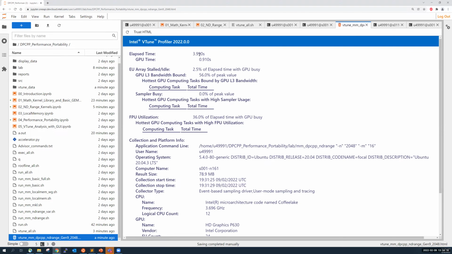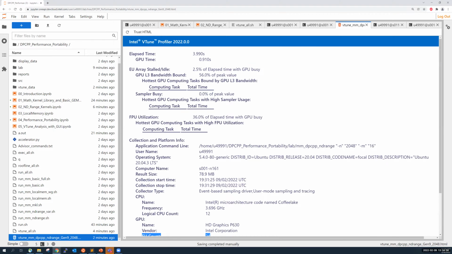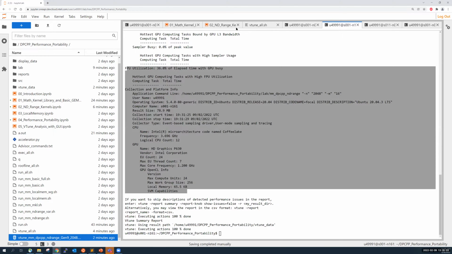You can see that the elapsed time was about 4 seconds, and 1 second was spent on the GPU. It shows you other numbers like 2.5% of elapsed time, 56% of the peak values, the L3 bandwidth. It gives you a basic summary and also the hardware details, right? You can see that this analysis was done on the HD Graphics P630, and you can also see the type of hardware it is. This particular Gen 9 GPU has 24 EUs on it, right? Okay, so that's how you generate the vTune report.